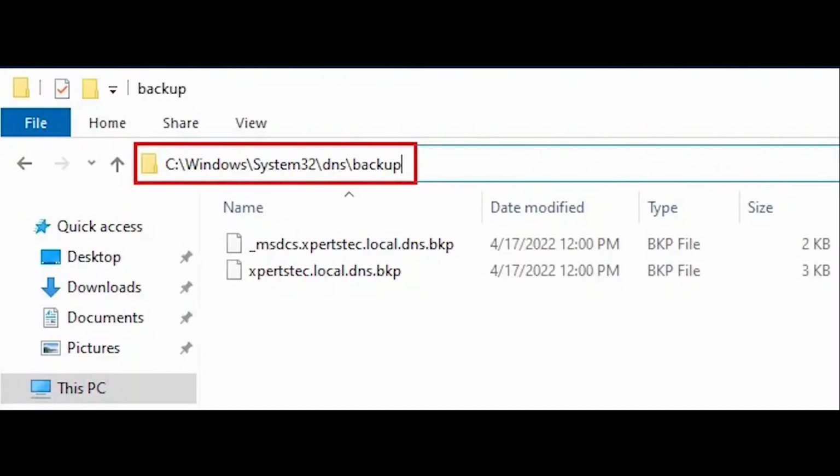The DNS backup copy, a text file, will be saved to the backup directory. See C:\Windows\System32\dns\backup. Launch Windows Explorer and then go to the C:\Windows\System32\dns\backup directory to verify its contents.